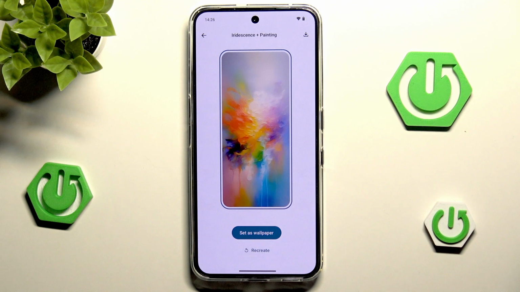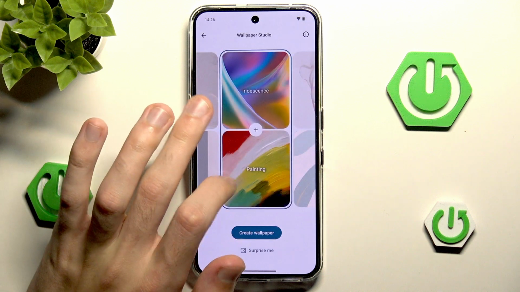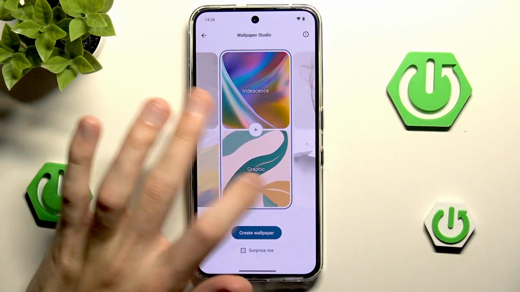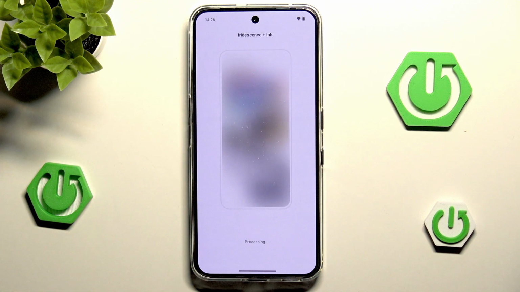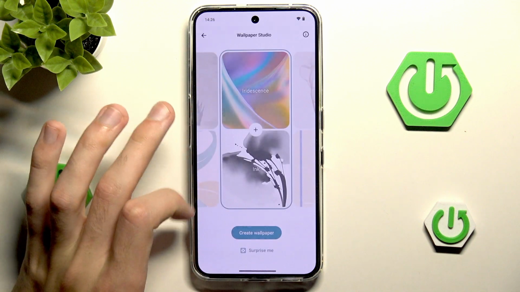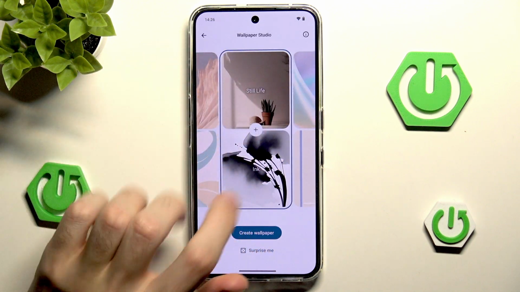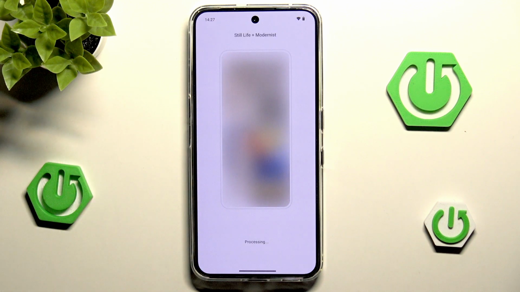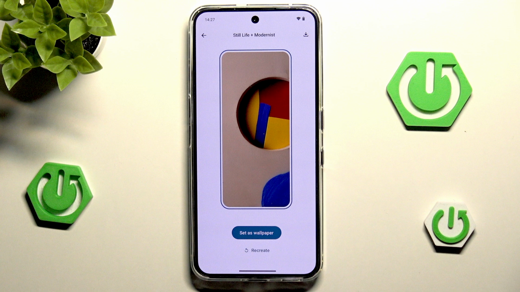That's pretty cool, actually. Let's try the iridescence, but with ink, maybe. Let's see what will happen. That looked cool, to be honest. And I feel like I'm high. Like, oh my god. Let's try something else, like still life and modernist. And this will probably be our last thing. Okay, not entirely sure where that still life is, but that looks pretty cool.